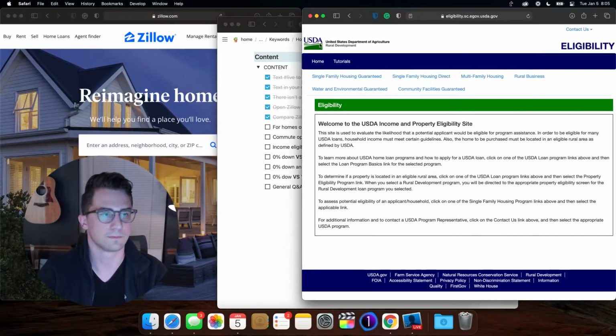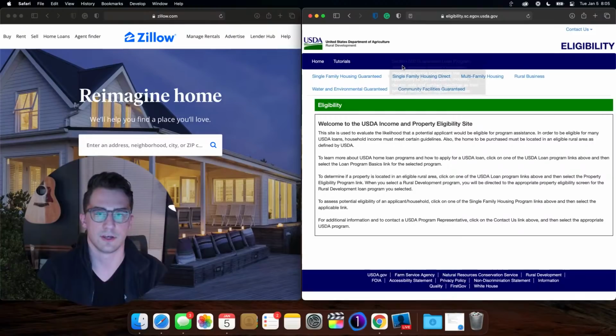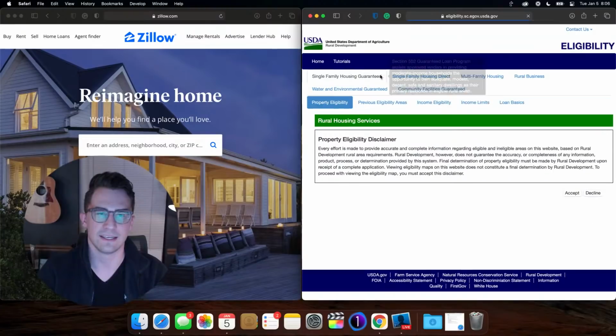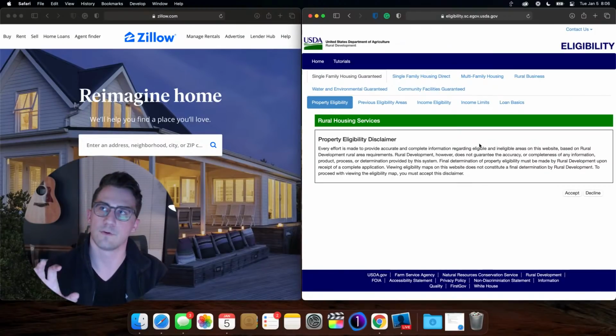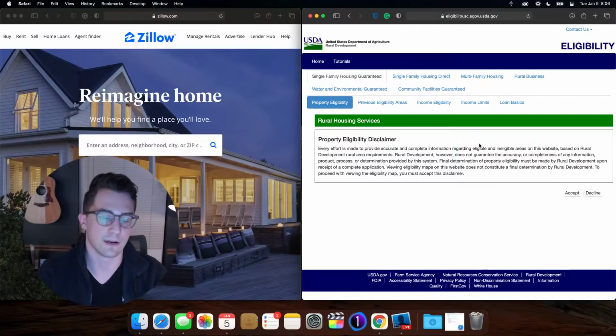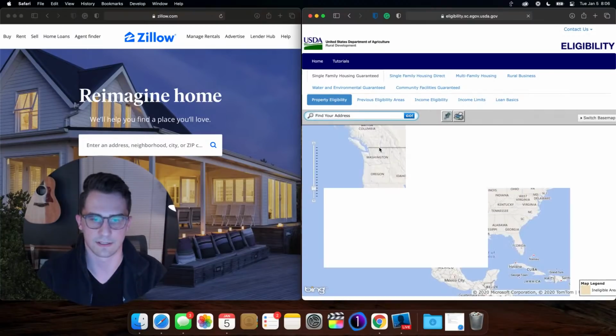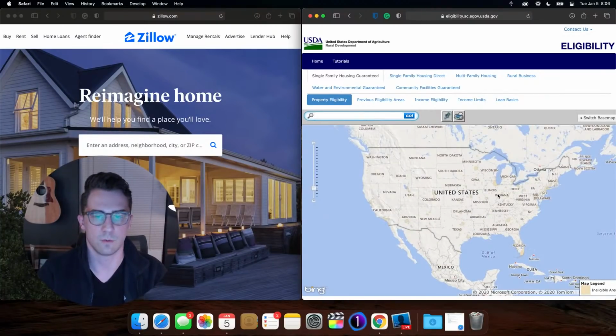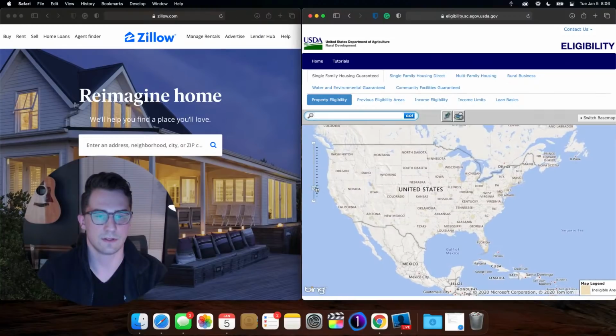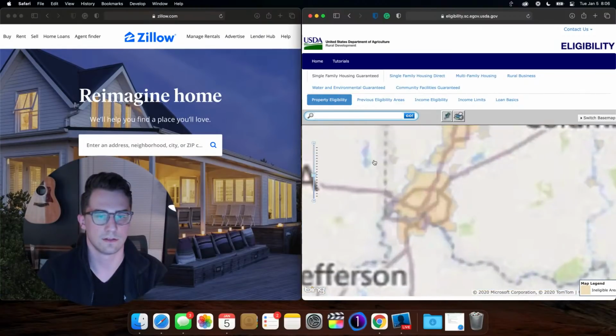All right, so when you look at the link in the description, you're going to come to this page, all right? And there's a ton of text and it's super gross and ugly. But we're gonna click single family housing guaranteed. This is the type of loan that's gonna be offered through any bank, credit union, direct lender, broker. Every one of those lenders is gonna offer a USDA guaranteed loan. So we'll go ahead and accept this disclaimer here that just says they do their best to ensure accuracy and all that jazz.